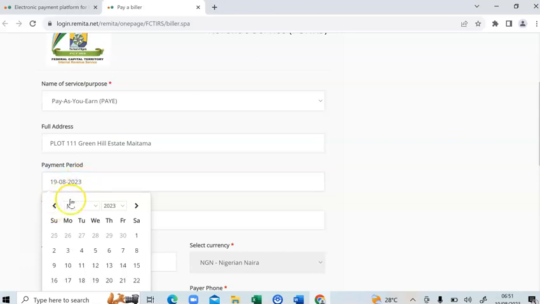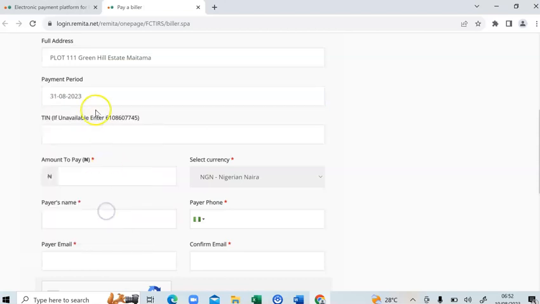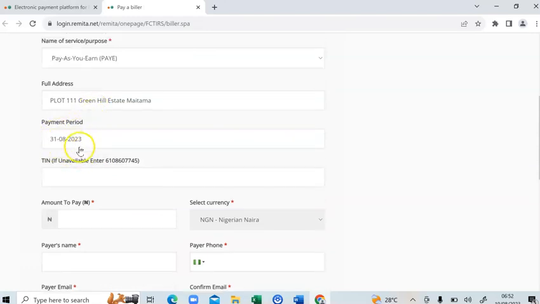Then the payment period. Whatever month you are entering here, I can't go backward. Let me assume we are making payment for the end of the month. This is where you just select it. It says 31st August 2023. We want to pay for this month, so you are choosing the period, the month in which you are making payment.